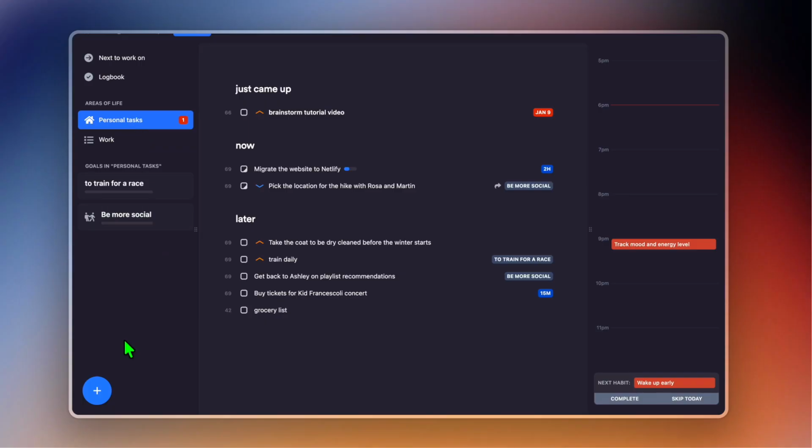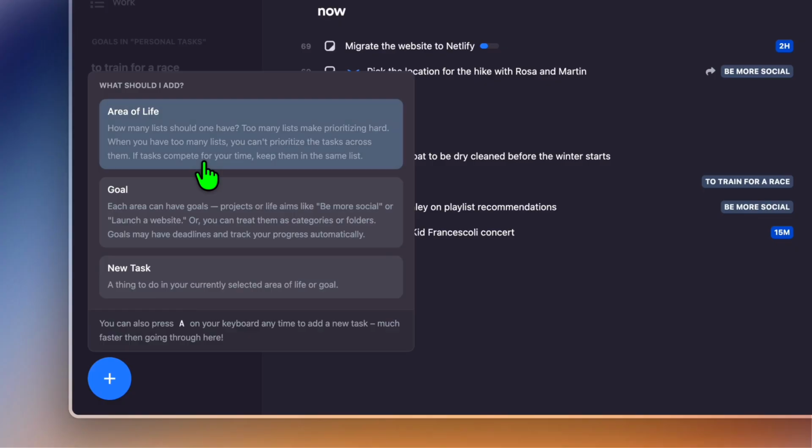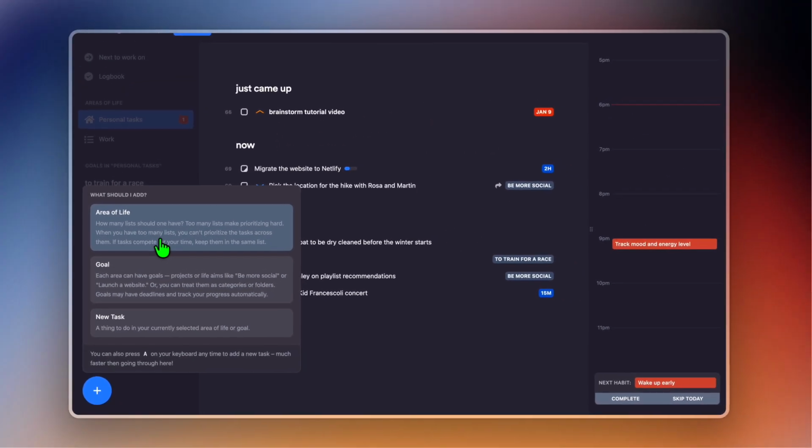For example, you could tap on the plus in the bottom left-hand corner. Then you could select area of life, and for example, you could add an area for work tasks, client projects, personal tasks. Keep in mind you'll need to go onto the paid plan to use it. And this makes it easier to separate different types of work. If you work from home, this structure helps keep your work organized.